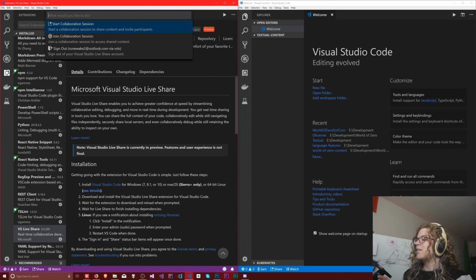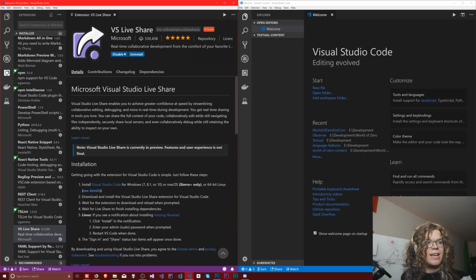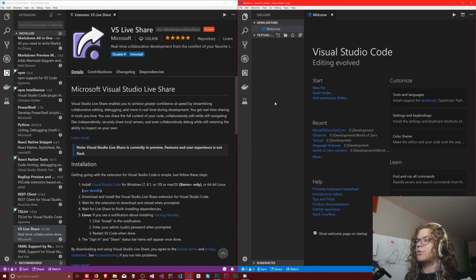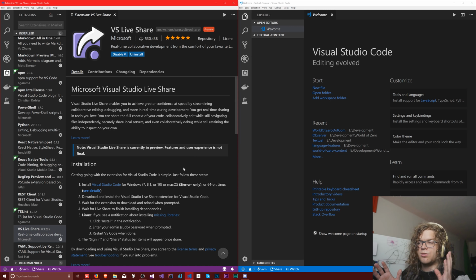Doesn't really matter. Another thing I should point out, you can connect, even though I have one account, both of these instances of Visual Studio Code, same version of Visual Studio Code, same computer, same account, but I can connect them together, which is less useful here.